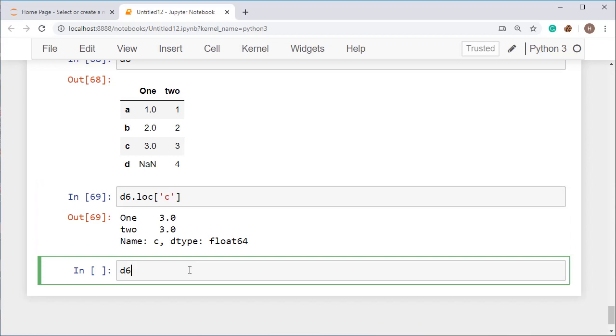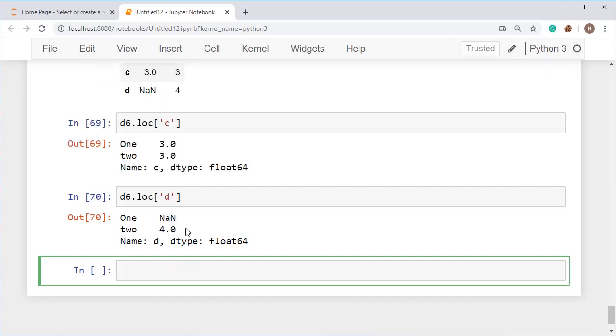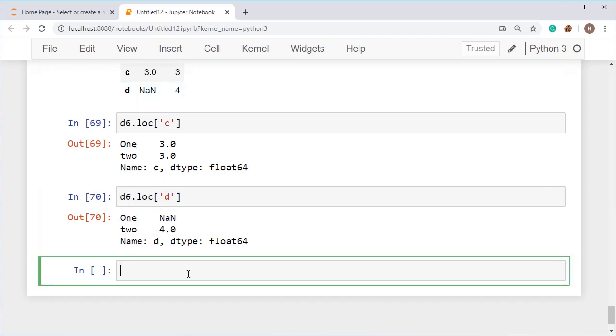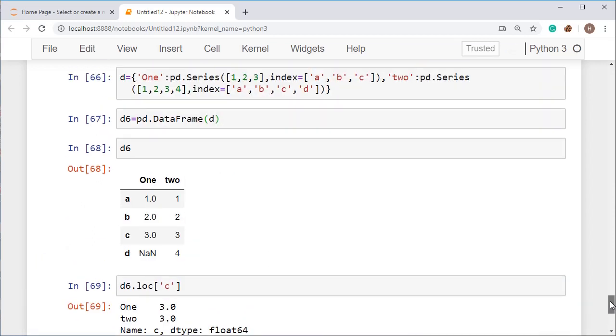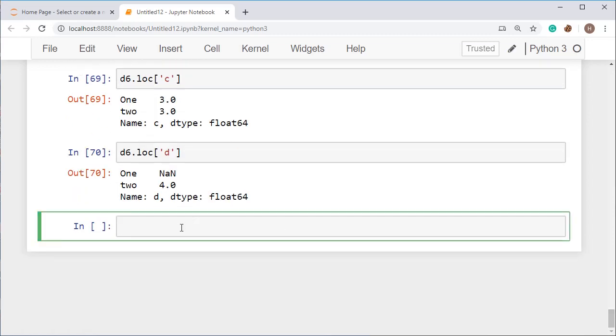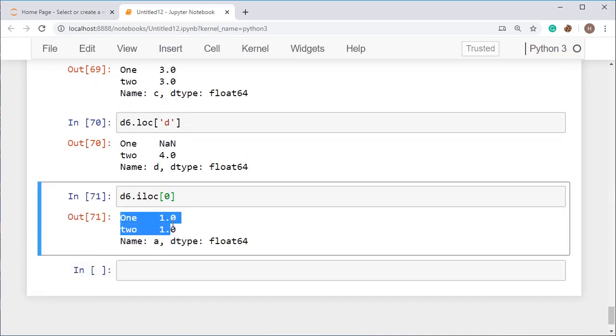You can also select any row. So go for loc and then just use d, and this will select the row d. In this manner you go for the row selection, and you can also select by using integer location. For that you have to use iloc. You can consider that index a is similar to index 0, so you can call it by 0. For that you have to use d6 dot iloc and just use 0, then you will get the value of the first row.